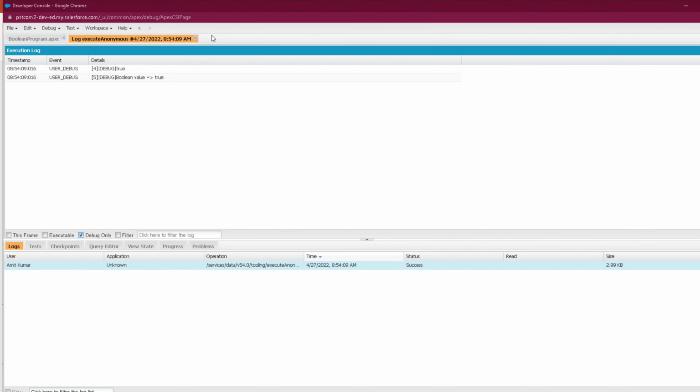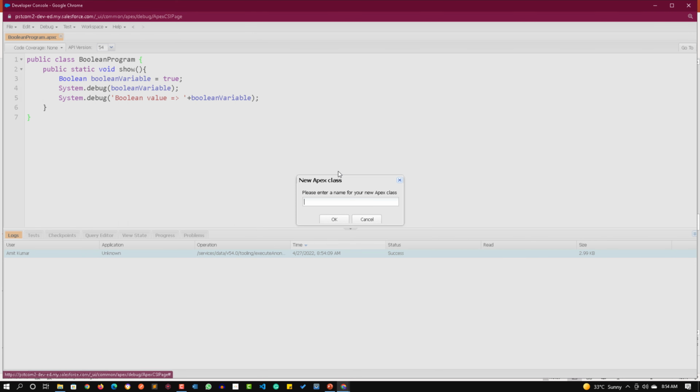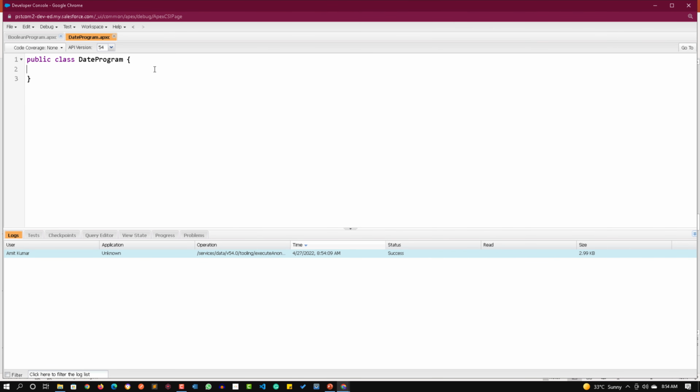So clearly you can see it's printing the Boolean values, where we are specifying the value, and here we are concatenating it. Now the next program will be for date values, so I'm naming it DateProgram, and let me quickly add some code.